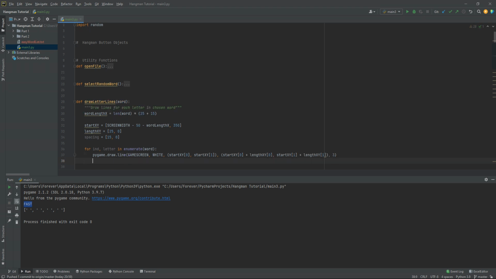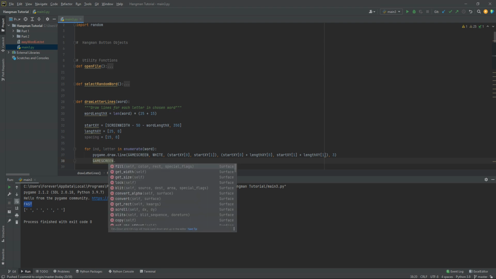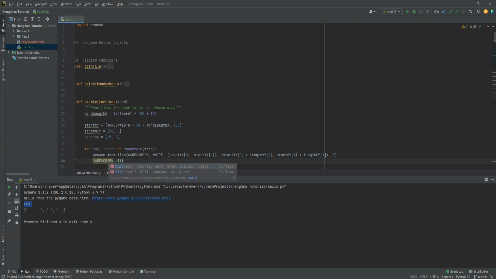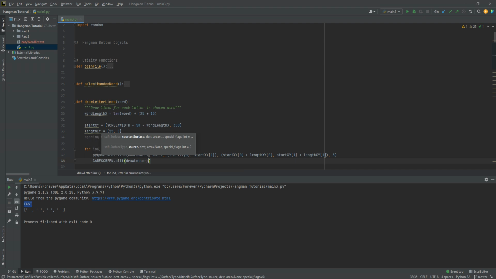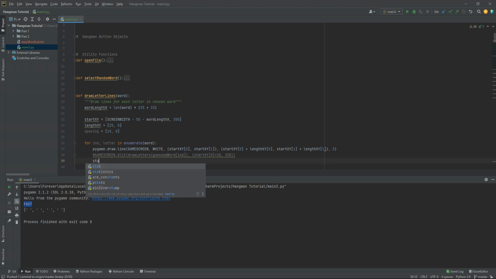Now, once you've drawn the first line for each letter, it's just going to stay drawing on the same spot. Once you've drawn the line, we still need to go and actually blit that line to the screen. What we are blitting to the screen is my draw letters function, which we haven't made yet, so we do need to go back and create that function too, and I'll explain to you what it is in a moment. Guessed word, draw letters, guessed word, space, and then my position for that letter is going to be the start xy position 0 plus 10 pixels, and the y position will be 220. Alright, so we're just going to comment that line out for now. I just want to finish this part of the function.